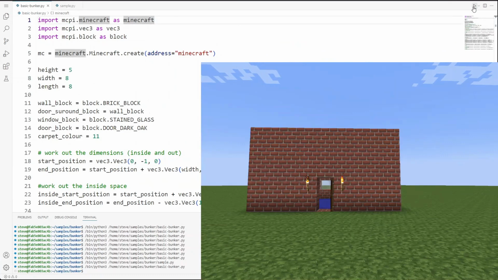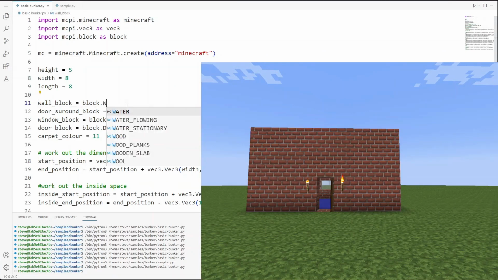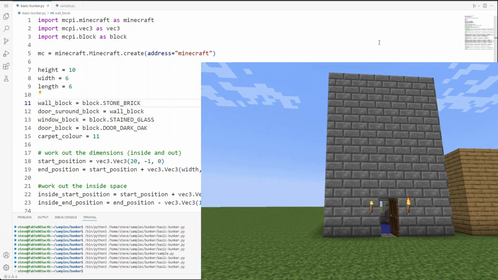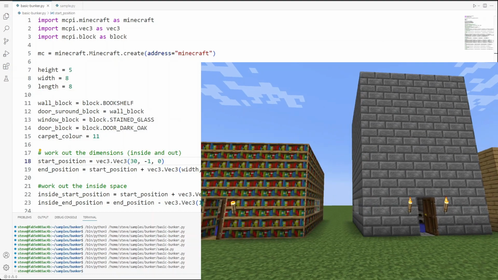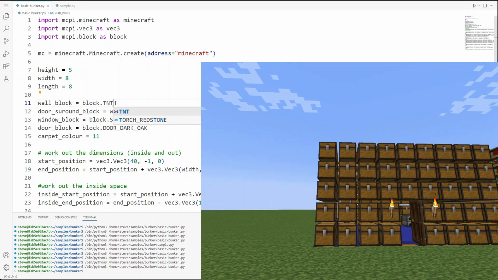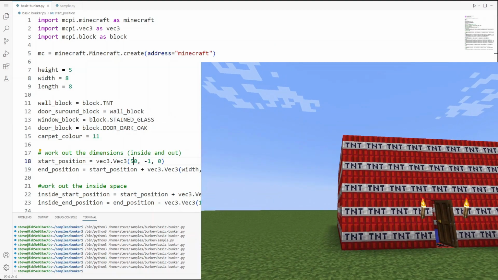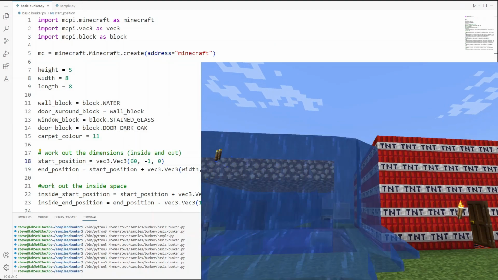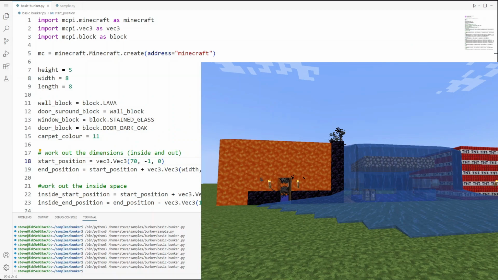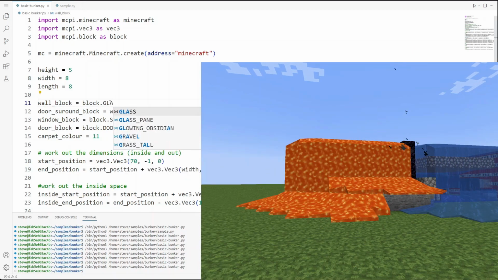One advantage to using the Vec3 object and variables for our height, width, and length is that we can now repeat our basic house again and again. We can also change the values to make a slightly different version of the house. And we can change the block type to make it out of whatever we want. Maybe not these last few.